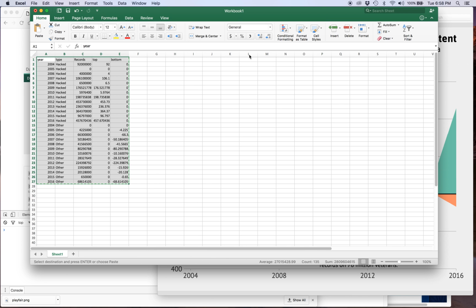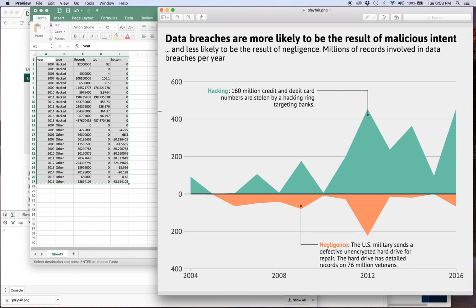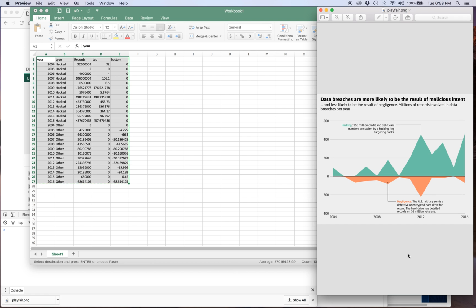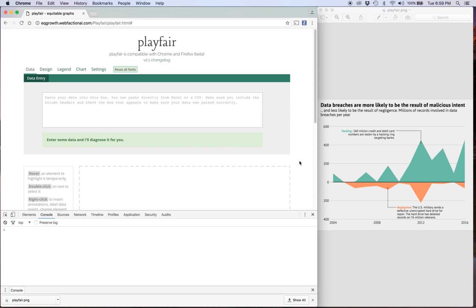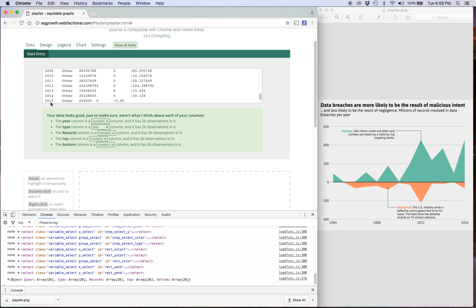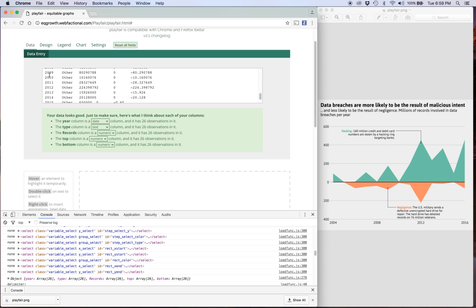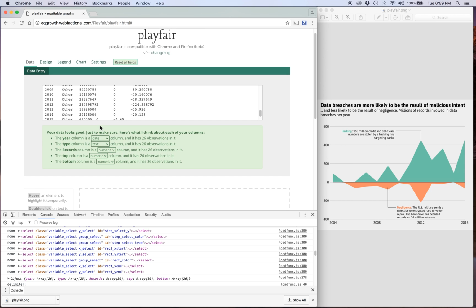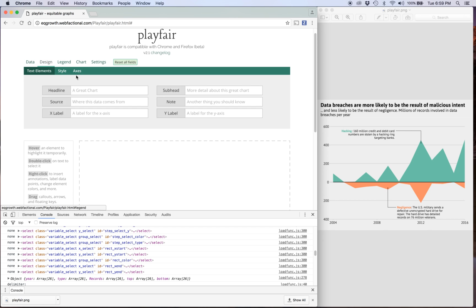All right, so let's go ahead and pop that over into Playfair. I'm going to make this small so I can reference some of the text. And the first thing I want to do in Playfair is change my year column to be a date column. Playfair will generally read that in as numeric because it's just numbers, right? If we had put something like 1/1/2009 with slashes, then it would probably read it in as a date. But as it is, it just reads it like that.